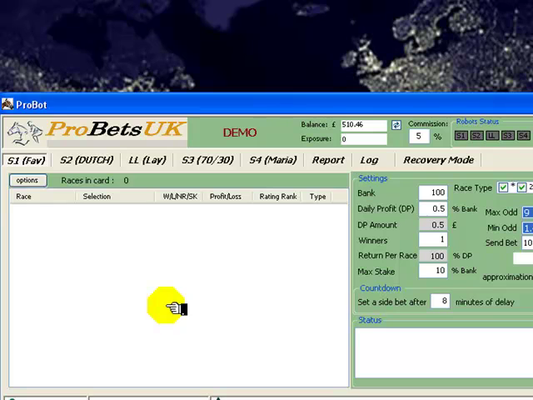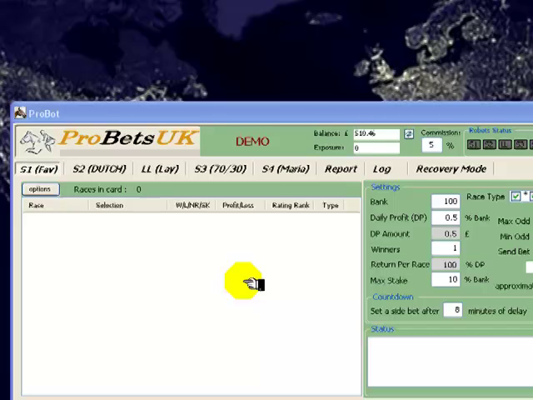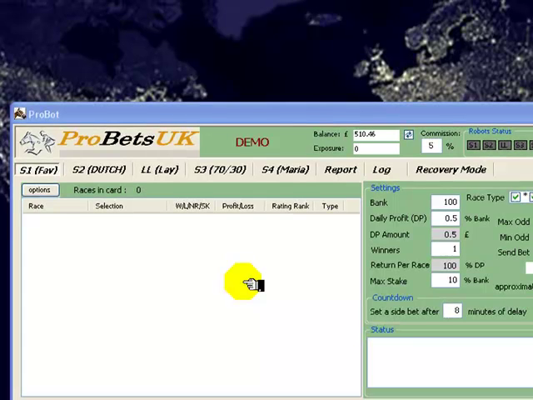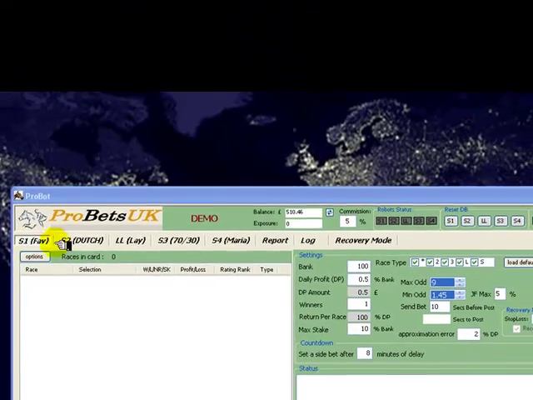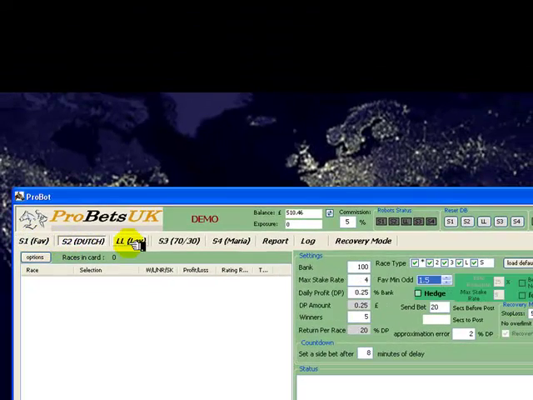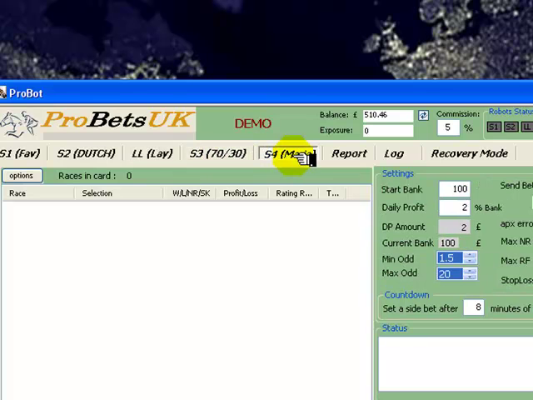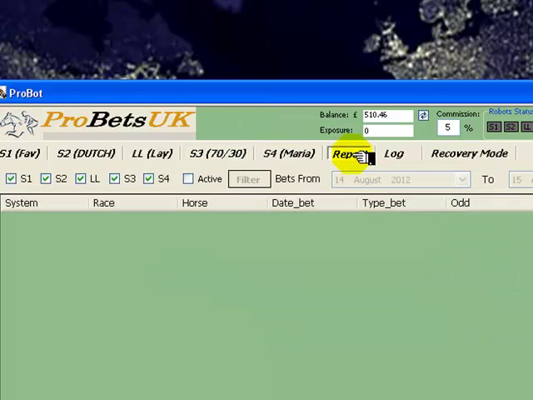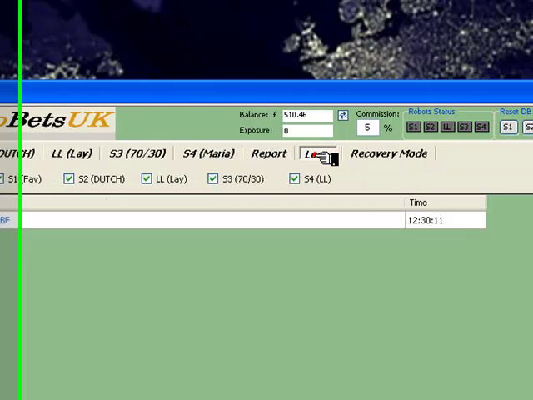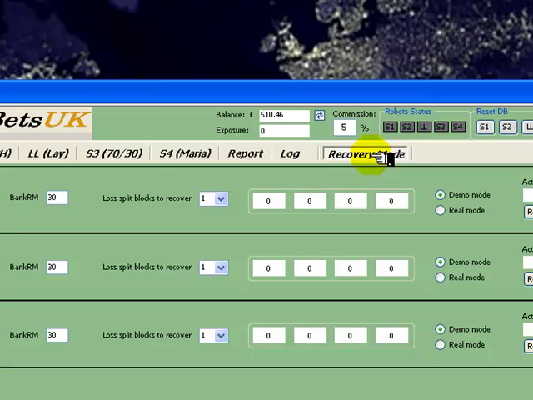Now I'll be using separate videos to explain what each of the Probot functions are about. But for now, very simply, let me just run through what you're looking at. There are a number of tabs here. You'll see S1, S2, the LL tab, the S3 subtitle 7030 tab, and the S4 subtitle Maria tab. There's also a report tab, the log tab, and the recovery mode.